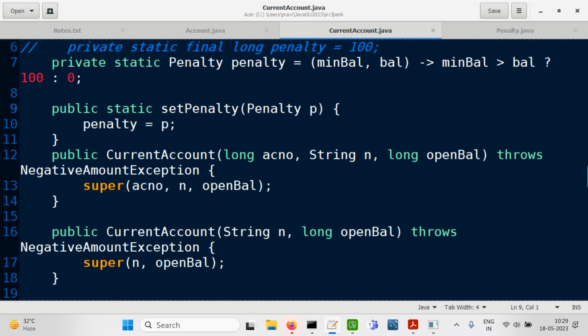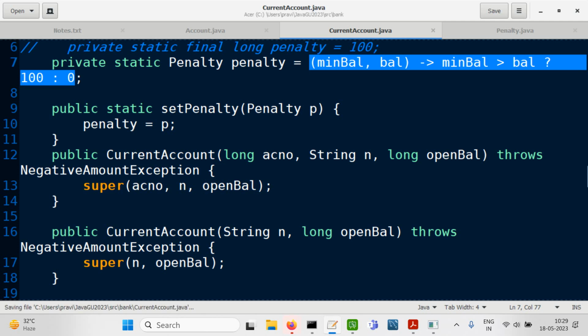Okay, is this clear that penalty is now a function? Yes, sir. Okay, now let's see how we can make use of this. Currently, by default, initially the penalty function is set to return 100, otherwise, if penalty is not applicable, it will return 0. Okay, let's compile at least this and see that it's working.